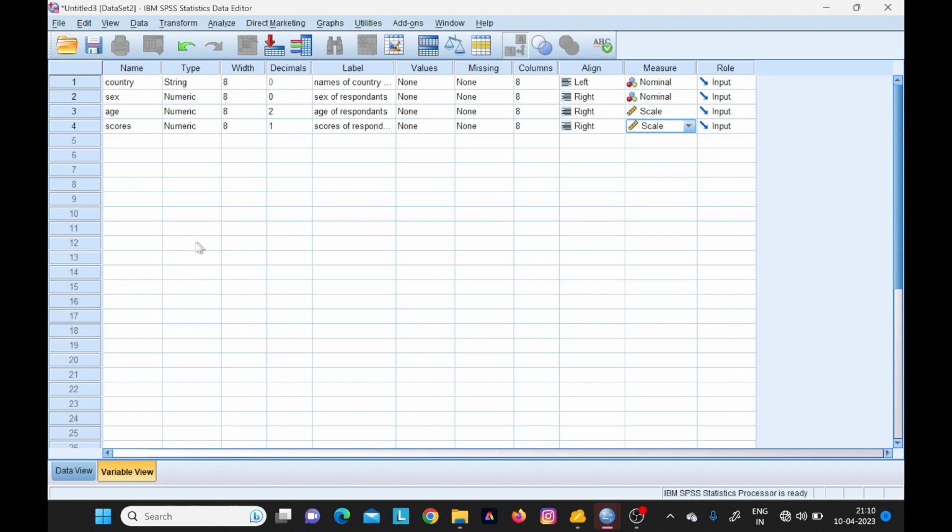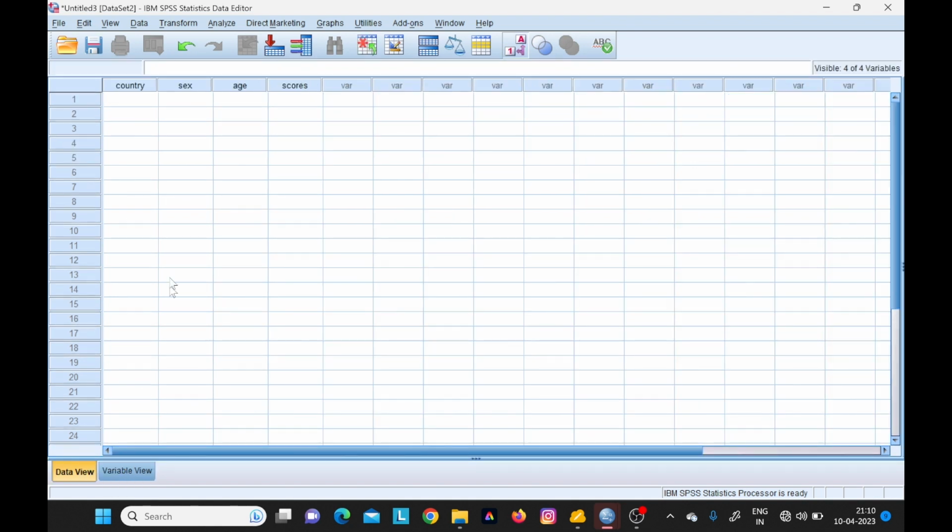Now after defining all these variables, you can come to your data view. You can see it has now been arranged in order. Now it is ready for you to enter your data. You can begin by entering data. I come from Canada, from India, from Uganda, from Kenya, any other country you can mention.